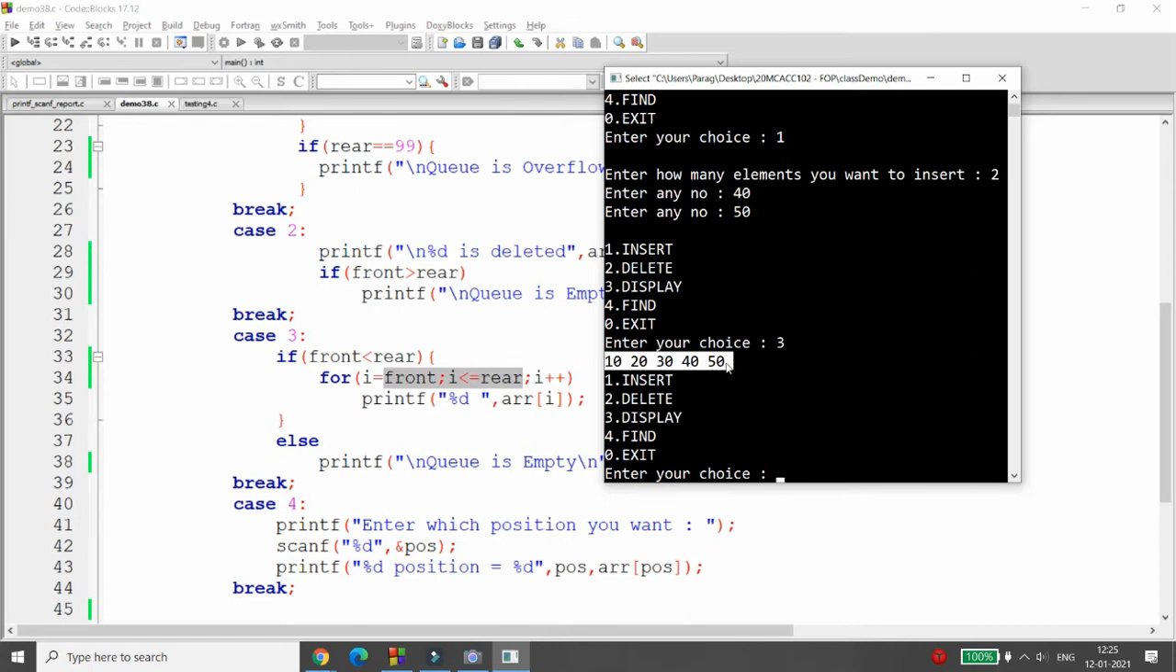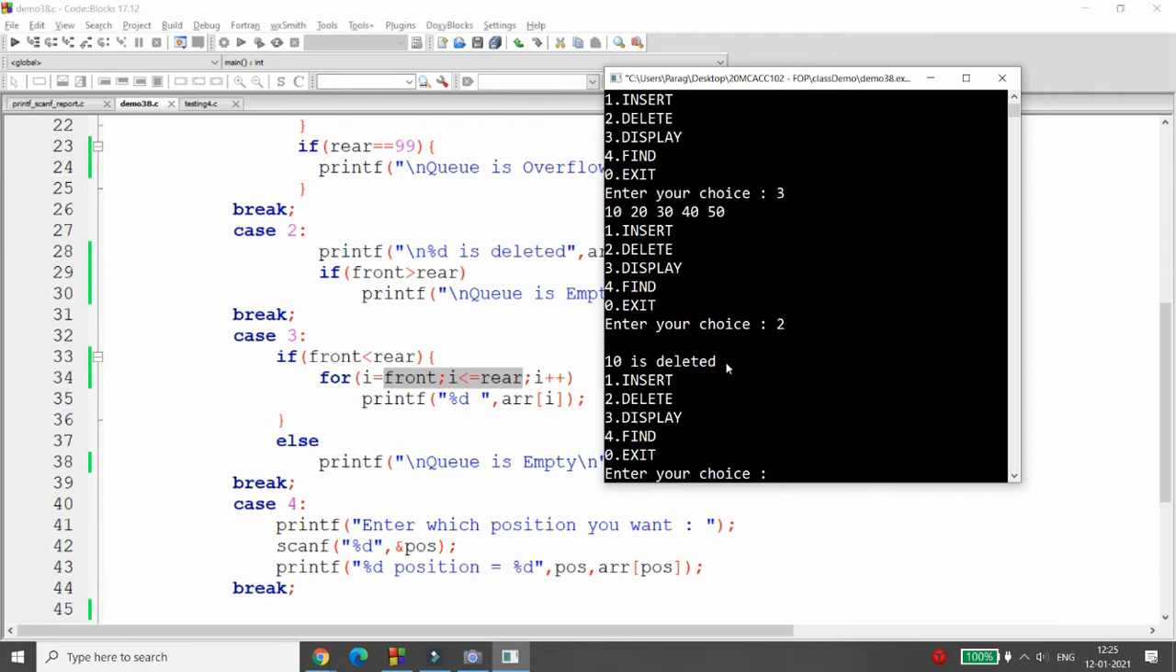Now I want to delete an element. See what happened. Whenever you are deleting, your first element will be deleted. So your front will be plus plus, so 10 is deleted, and as a result, whenever you are displaying any element, that is case 3, your front is plus plus. So now it will display from 20 to 50. See, it is displaying 20 to 50. This is the wonderful thing over here.